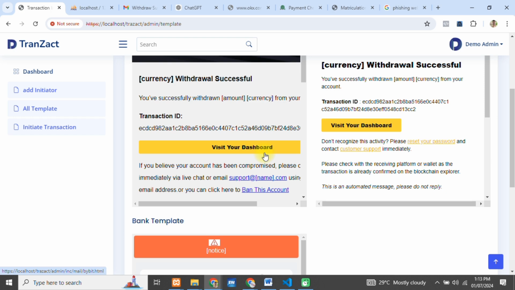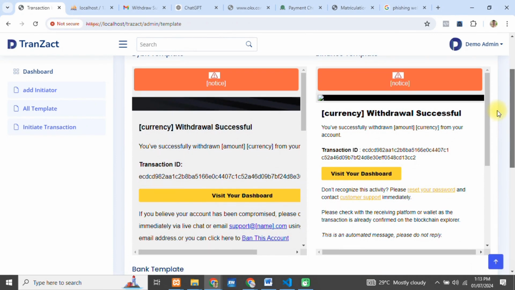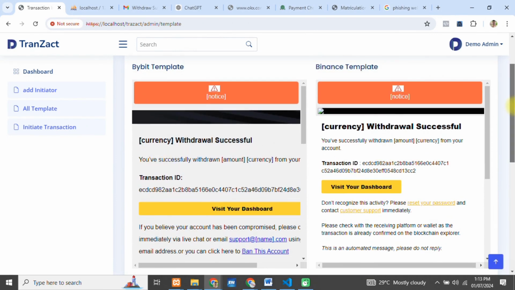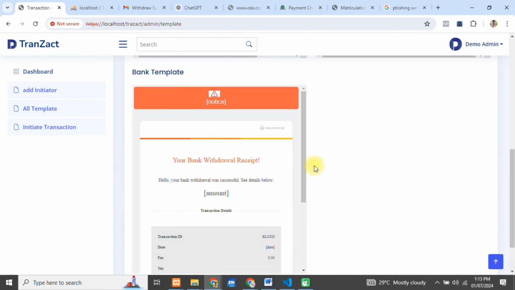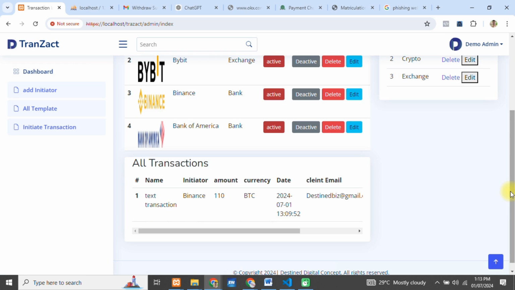All right, but with these theoretical templates, you can make any transaction you want to make. So you can see we have these two are for crypto, while this last one is for bank. Take note. Now that's all for the system. So it's just a very simple system and very efficient.